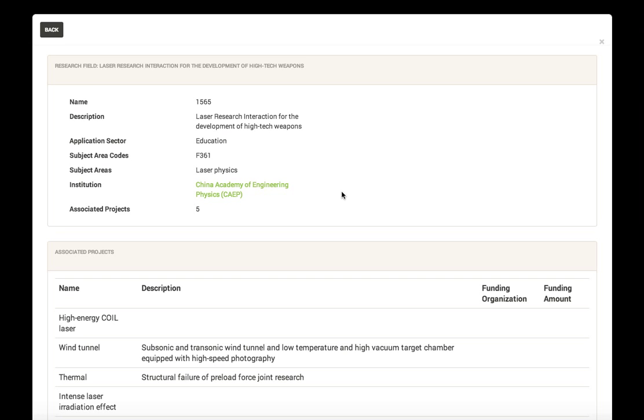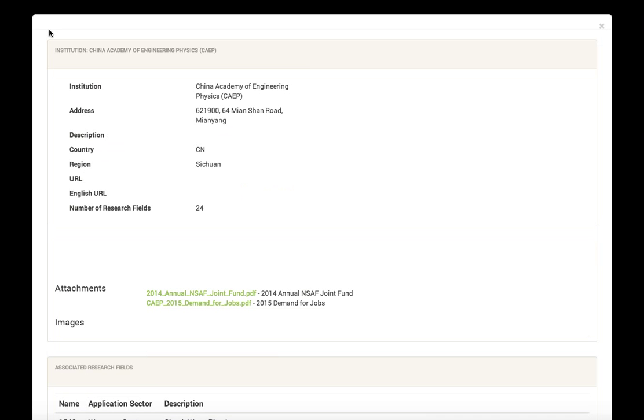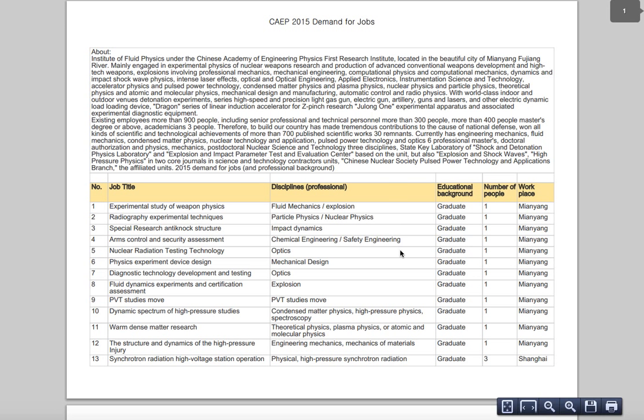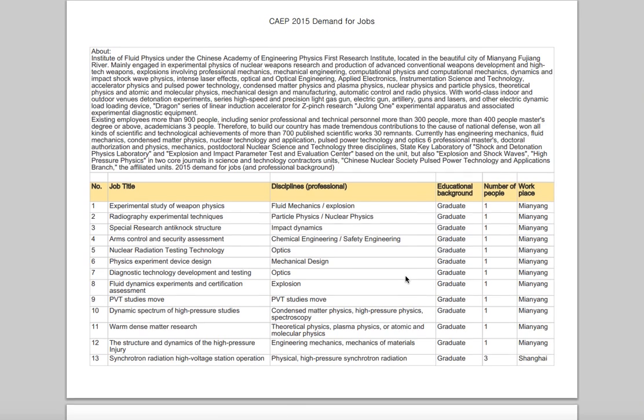Now, you may have noticed under attachments, we do have 2 attachments here. One is a 2015 demand for jobs. Demand for jobs is always a great find for a researcher because it indicates where the money has been allocated and where it's going based upon the expertise that the Institute is looking to hire.